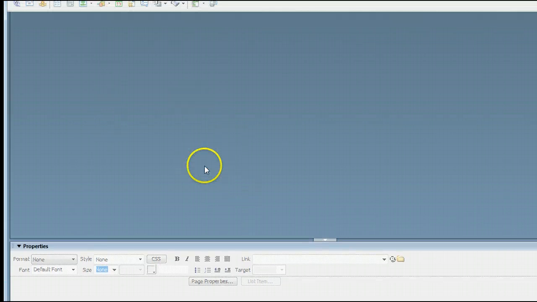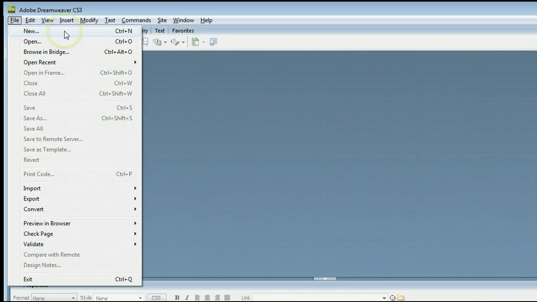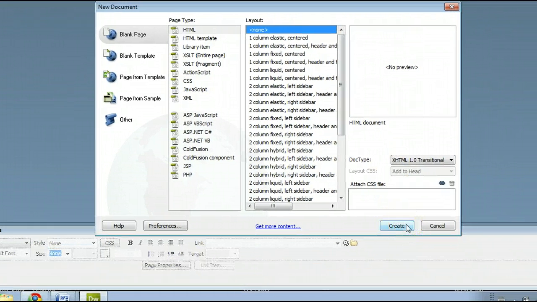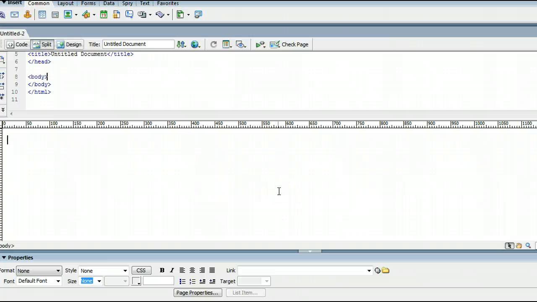If you don't already have Dreamweaver open, go ahead and open it up. If you don't have a file open, go to File, New to create a new file, or go to File, Open to open an existing file from your hard drive. In this case, let's create a new file. We want a blank page, HTML page type, select None for the layout, and go down here and click Create. As you will see, Dreamweaver has created that page for me.